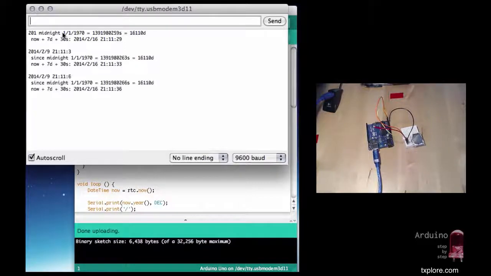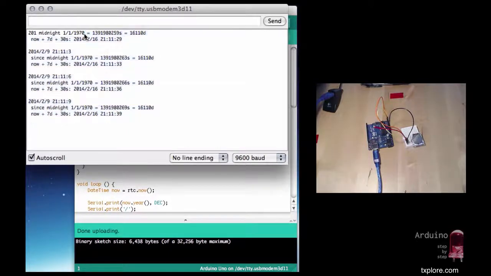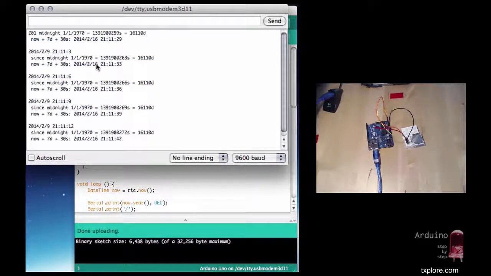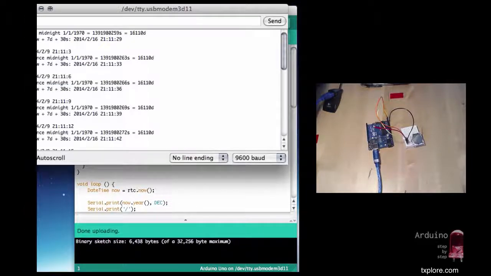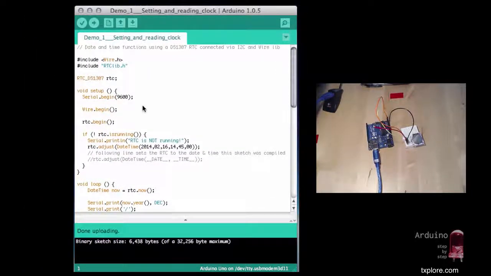Alright, so you can see that because I had removed the battery, the clock initially, I'll stop the auto scroll here, had this time as default. Once the board was reset, it was set to this time. Then the rest of the sketch just does some calculations, so days since the 1st of January 1970, and then it just adds some days and seconds and calculates a new time. Let's have a look at how it works.